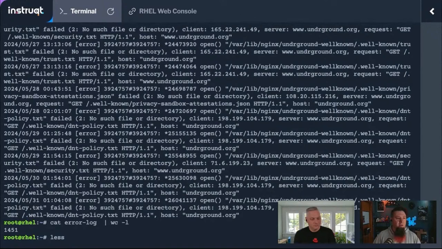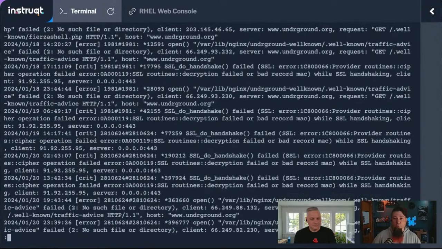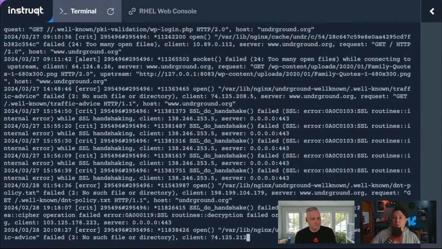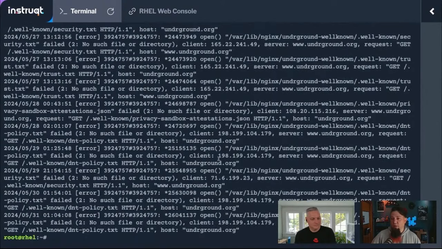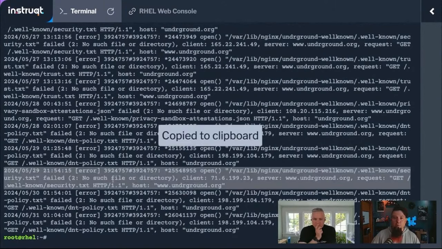There's a nice tool called less. I forget if you had touched on this already, Scott, but if we just do less on the error log, it'll let us scroll through it, kind of line by line here. There's a lot of errors that look like this file not found error. Let me just find an example of one. Here we go. No such file or directory, right?